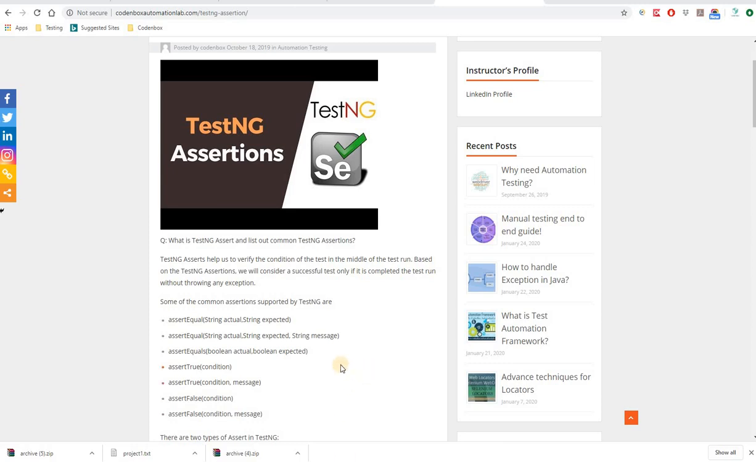This is Sharful. So today we're going to learn about TestNG Assertion. First of all, we'll see what is TestNG Assertion or what is TestNG Assert, right?